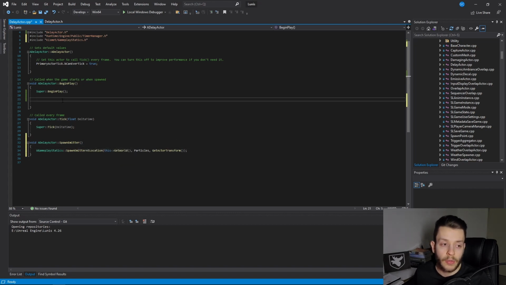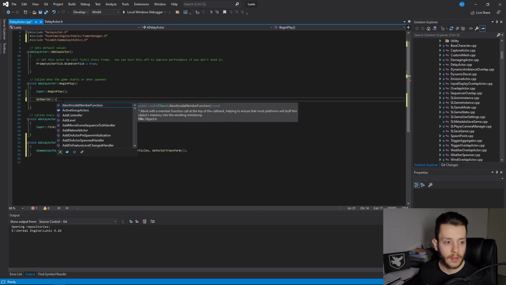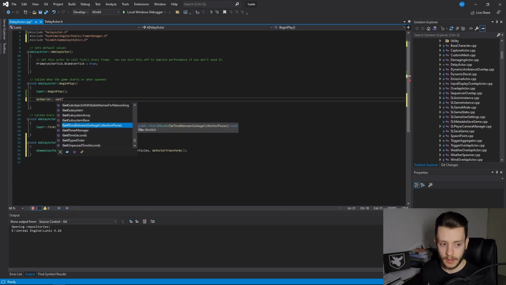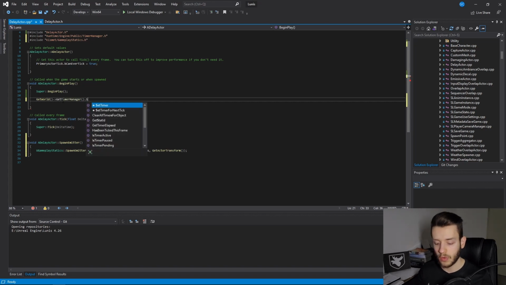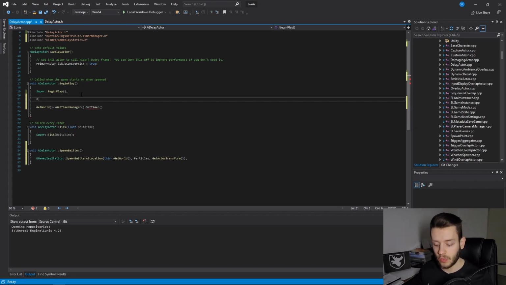Now we need to call it at the start of the game with a delay. For that, we need to use the global time manager, which is available on the world reference. There it is. And we are going to call the set timer function. So what do we need to provide? We first need to provide a timer handle. So this is a structure that will be used by the engine to keep track of the function that needs to be called with a delay. So we need to define one.